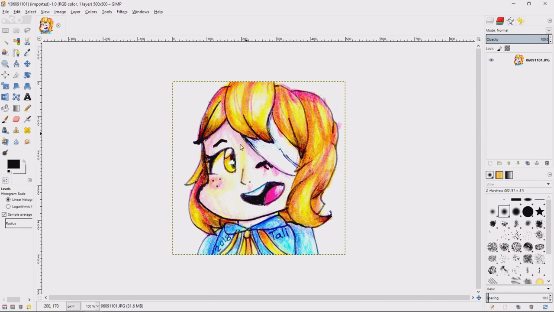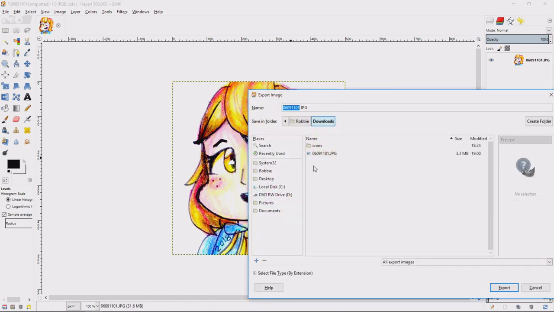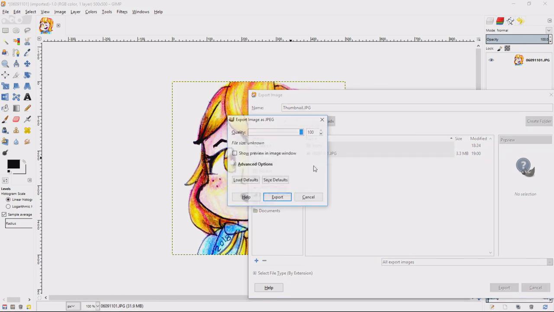So it's 500 by 500, perfect crop, and the colors have been enhanced. I'm going to export, and we're going to call that thumbnail.jpg, and I'm going to set, again, show my preview so that I can see what the quality is going to be.